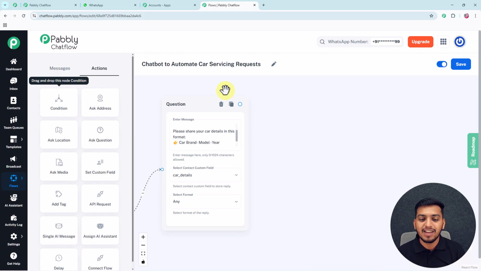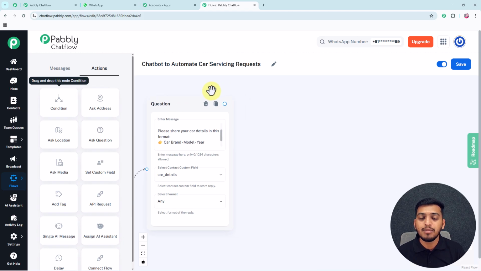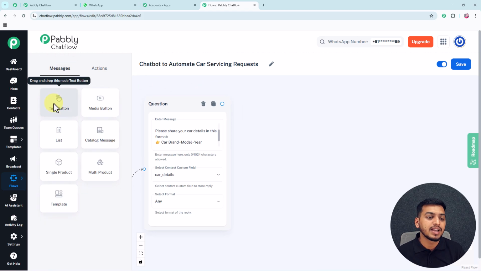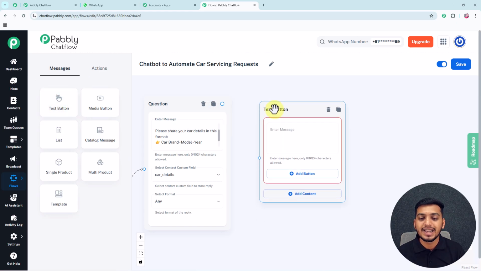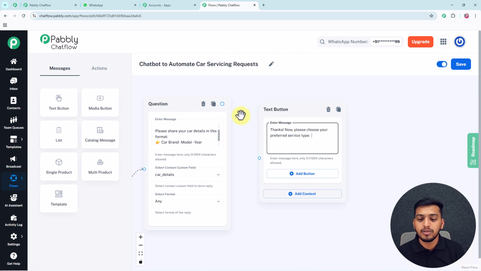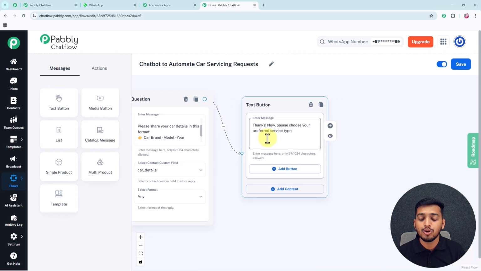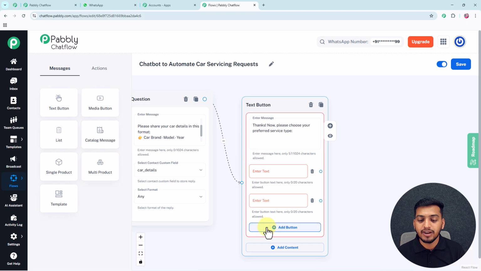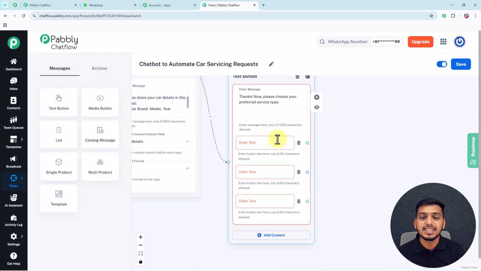So for that, as I want my customer to select the type of car service, from this messages I will drag this text button, and inside this enter message box I will enter this particular message for my customer: thanks, now please choose your preferred service type. And first of all I will connect both of these circles, and then just below this particular text I will add three different buttons, and in those three different buttons I will add three different type of services that I provide from my car service center. And here I have added these three different type of services which I offer from my car service center.